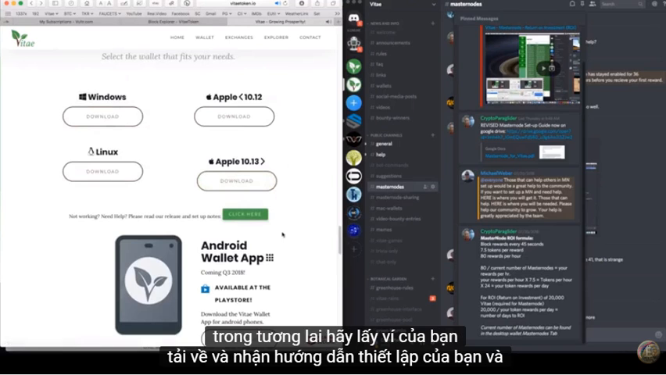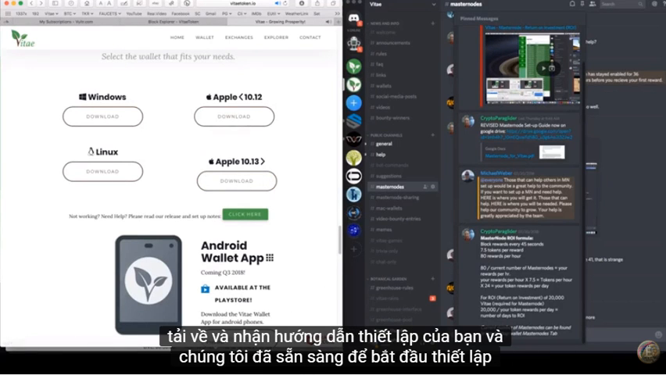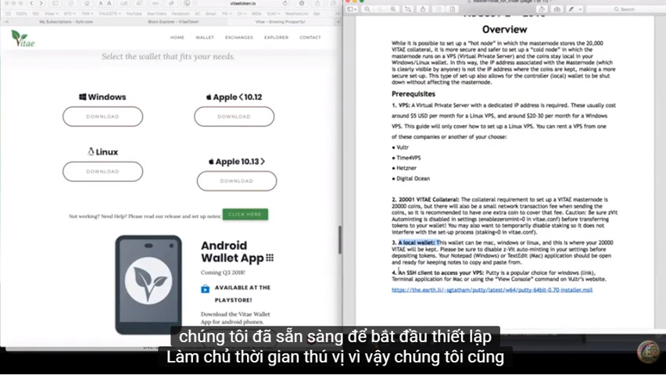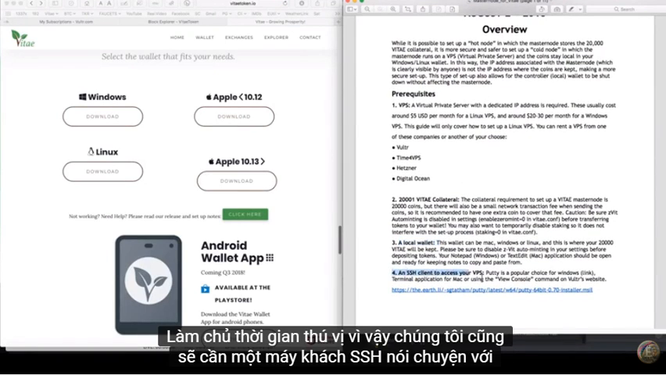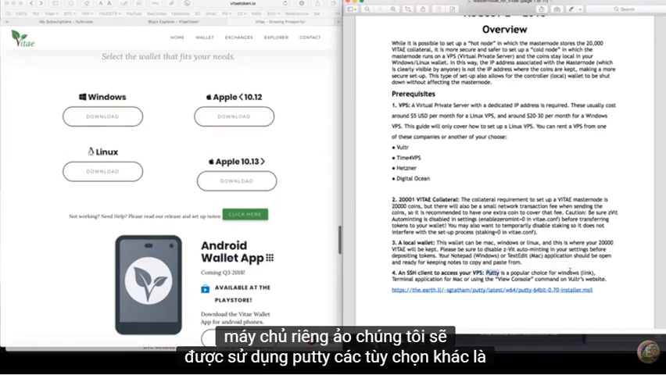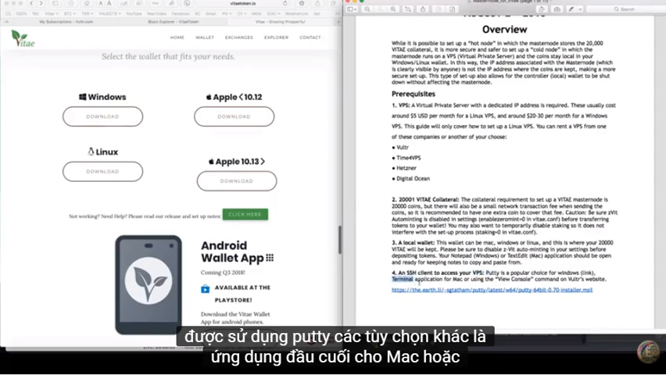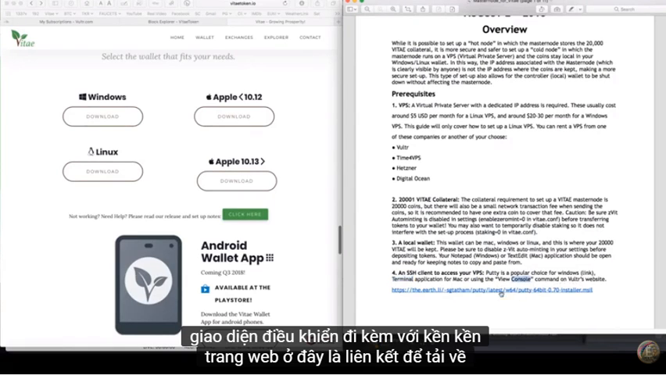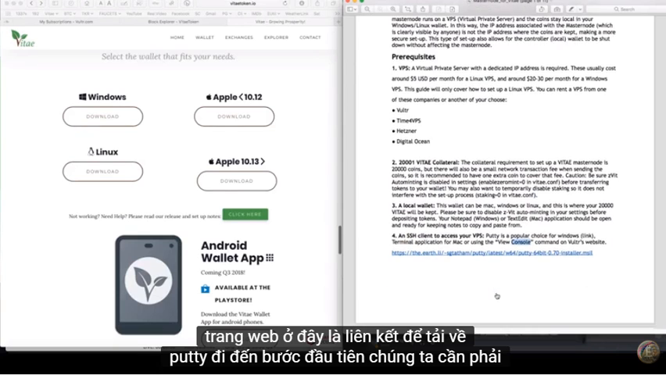So get your wallet downloaded and get your setup guide, and we're ready to start setting up our Masternode. Exciting times. We're also going to need an SSH client that talks to the virtual private server. We're going to be using PuTTY. Other options are the terminal application for Mac or the console that comes with the Vultr website. Here is the link to download PuTTY.